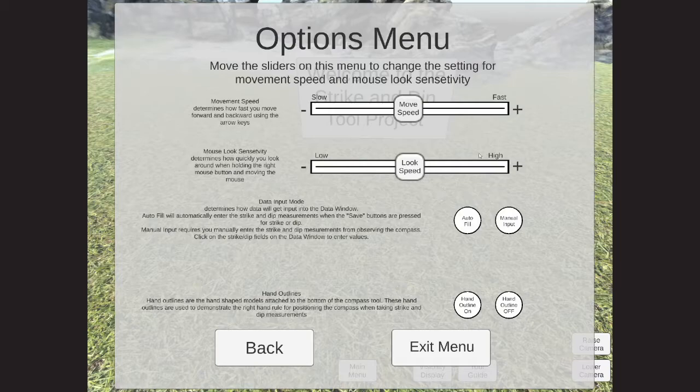The second of these objects is the mouse look sensitivity, which controls how quickly the camera will rotate when the user holds down the right mouse button and moves the mouse. Doing so will rotate the camera to face in a different direction corresponding to the movement of the mouse.